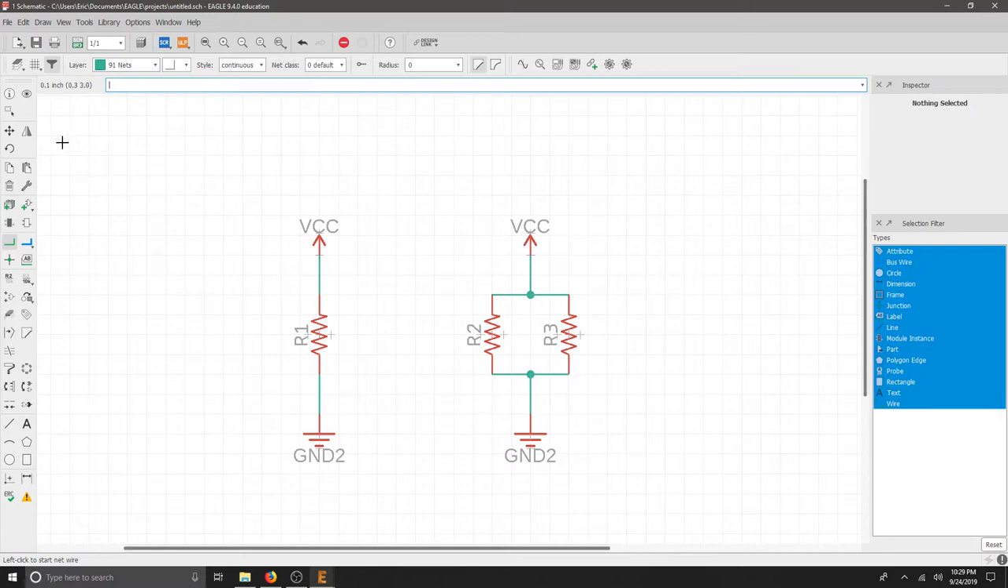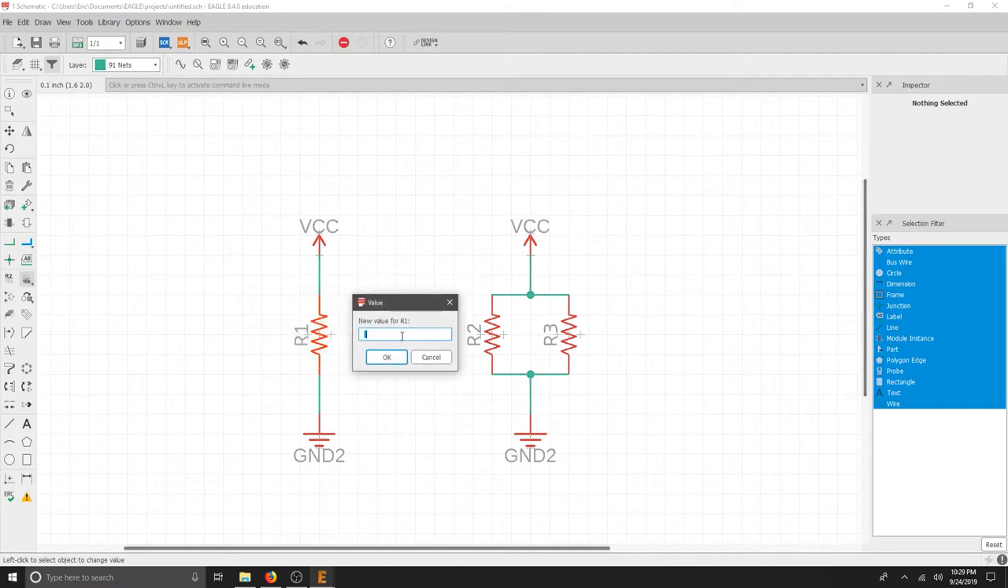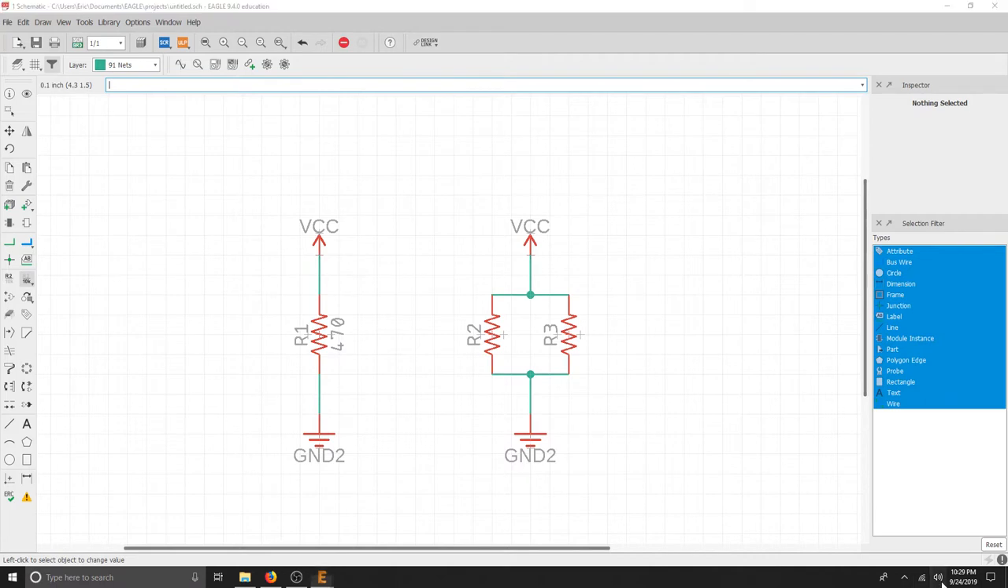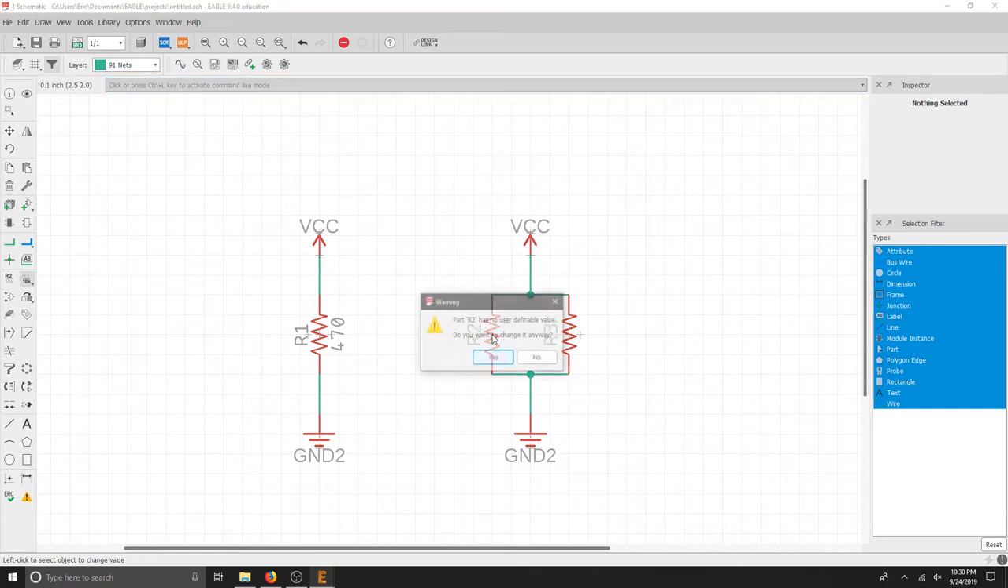The only thing that we need to do now is rename our components. So for our resistors, we're going to click the value, click the center of your resistor, and we'll say yes. The value of this resistor is 470 ohms. Click the value and select your other two.